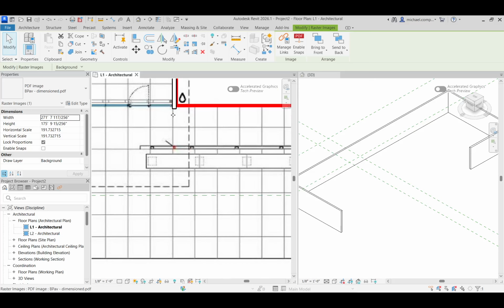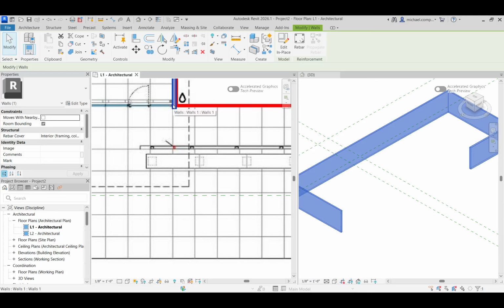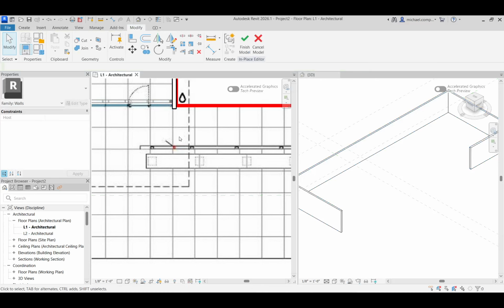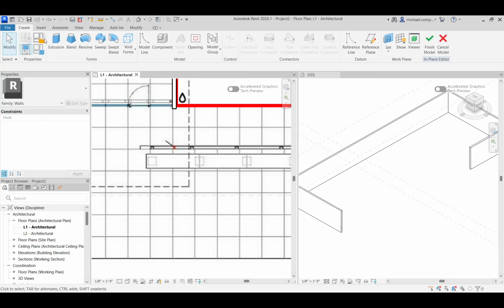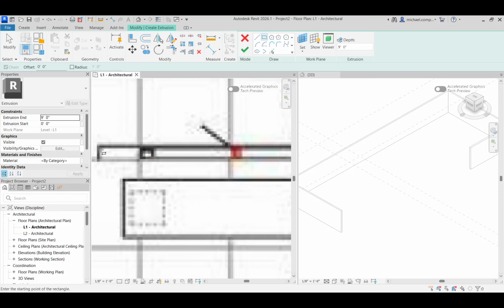All right, so here we go again. But since it's a wall family, and I know that I want them to be connected in the same family, I'm going to select that wall and hit Edit In Place. And now I'm going to draw a new model, same family, but new model. And then I'm going to use that rectangle tool one more time.